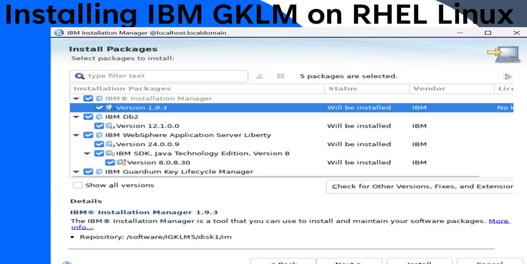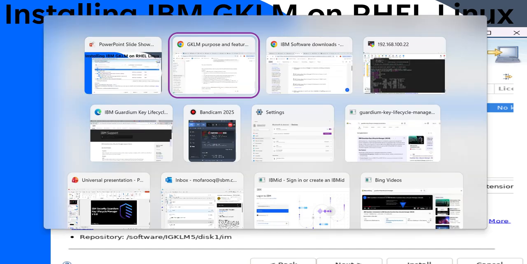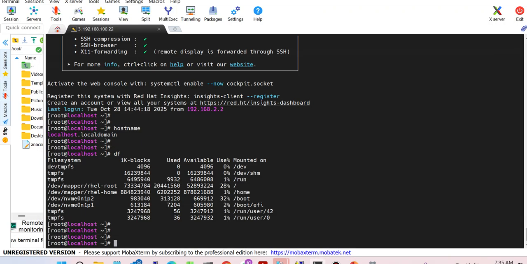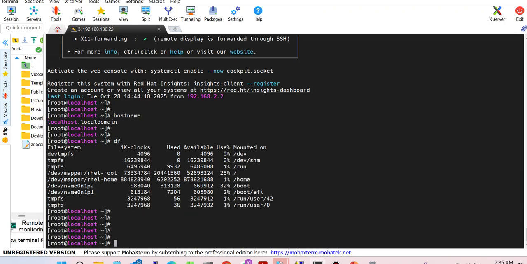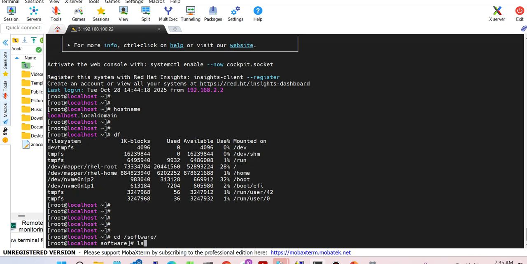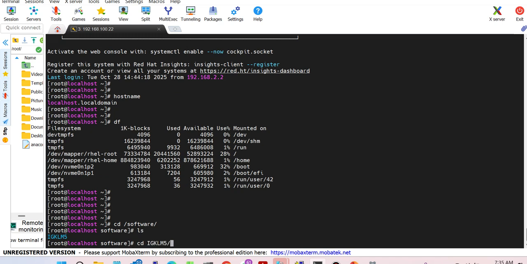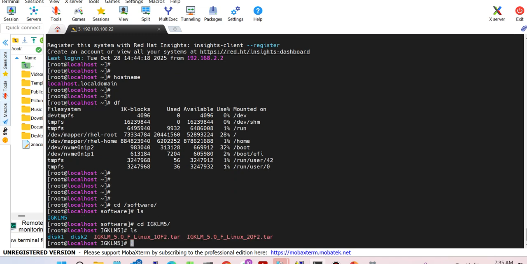Here is how it looks. I'm going to demonstrate it practically on a Linux machine. I have selected one of the Linux machines. I have downloaded the software and copied it to the software directory. You have to download both the codes, disk 1 and disk 2. You should extract them into one single directory. I named it IBM GKLM 5. So disk 1 and disk 2 will be extracted like this. Go into disk 1.